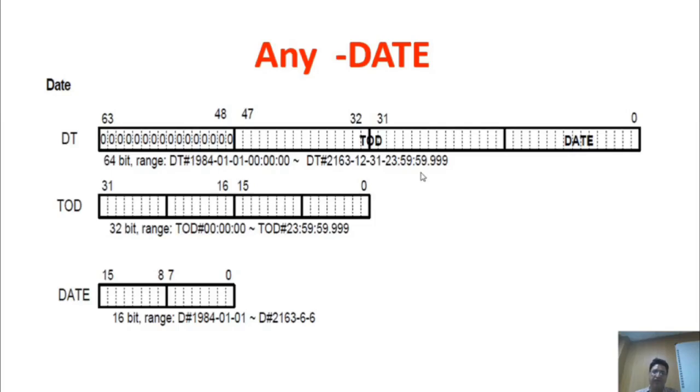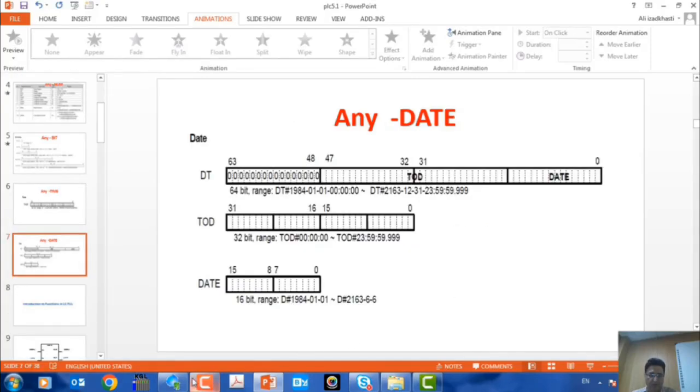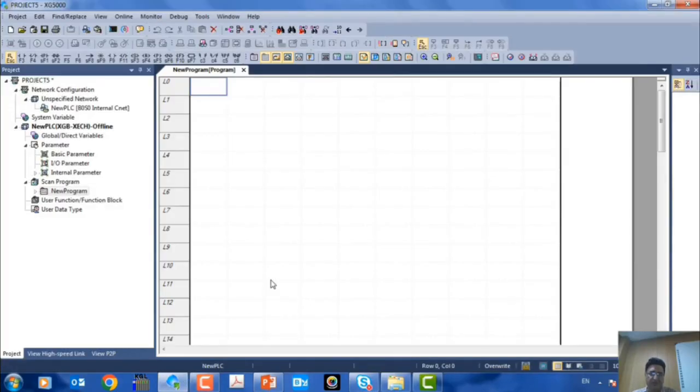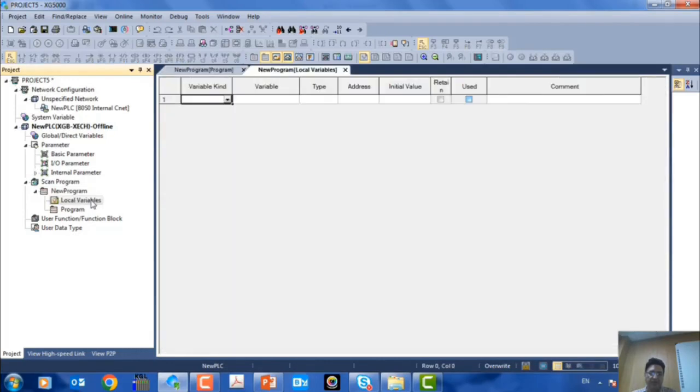Alright, next we'll get more familiar with how to create each of these data types. Now, let's enter the GX5000 software environment. In the GX5000 software, when we want to start programming, the first thing we need to do, in the local variable section, is to click here. The data that we're going to use in programming needs to be defined in this section.